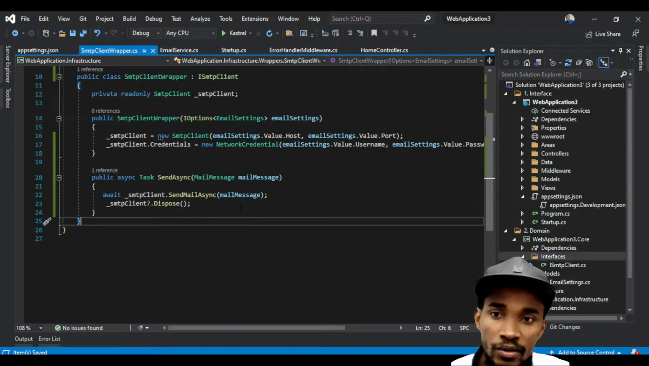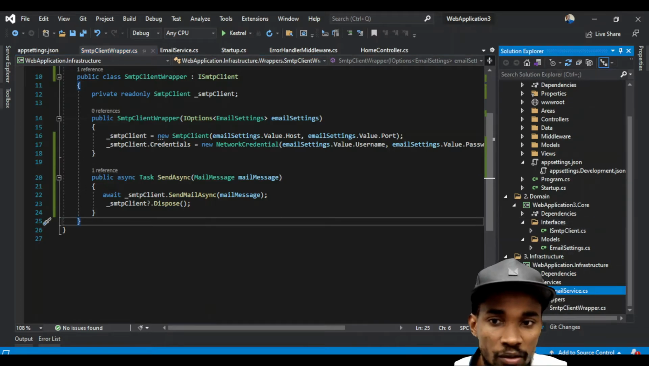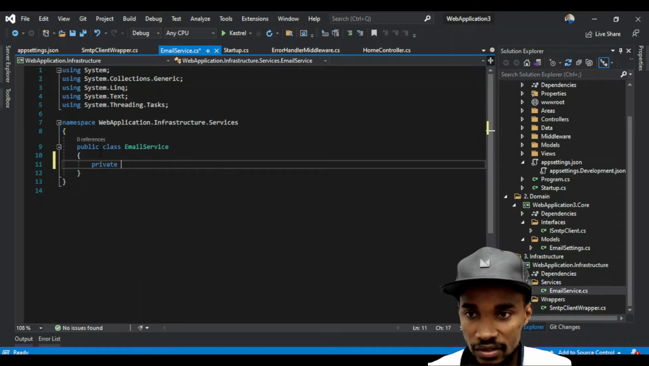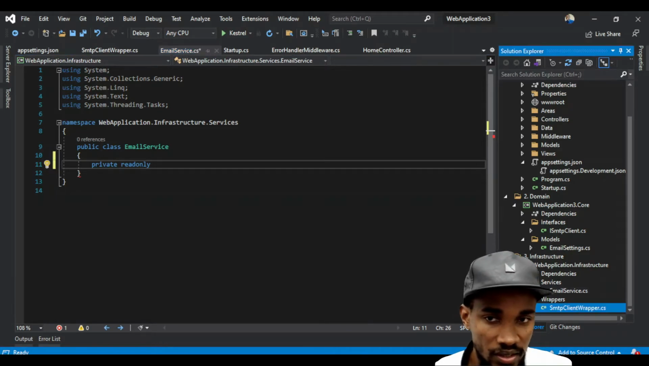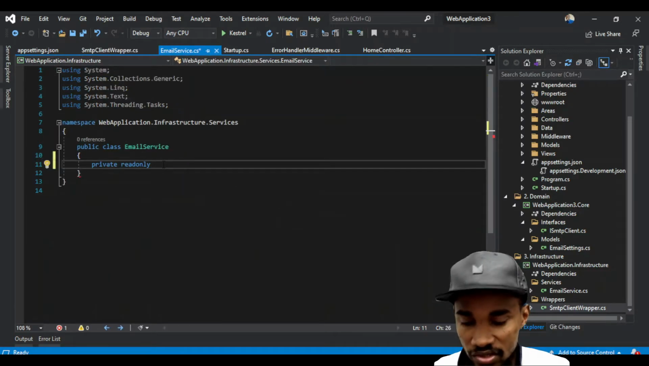Okay, but this is our wrapper, and then our wrapper now can actually now be used inside of our mail service. So our mail service is where we're going to use our wrapper now to say private readonly. And then we can now say this one. So we're going to use this actual SMTP client.